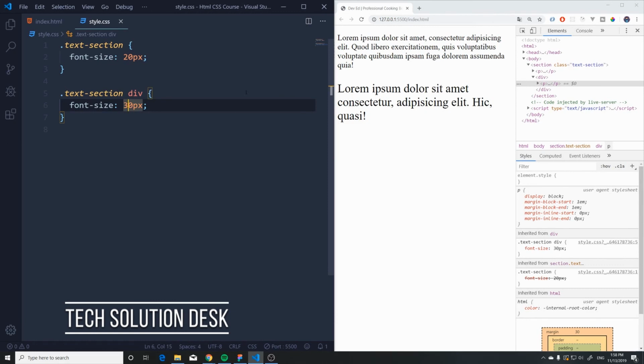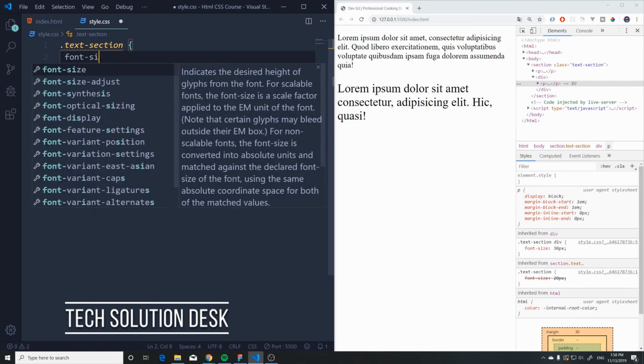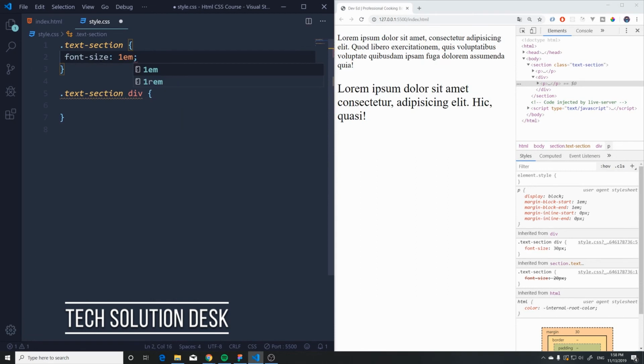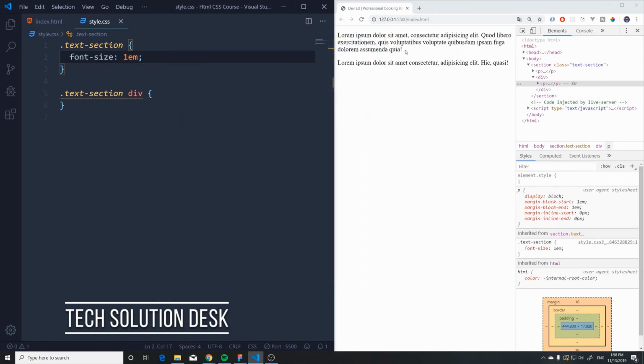So another alternative that we have is ems. Ems units are written like this. Let me quickly show you. Let's get rid of everything. I'm going to say font-size 1em. All right, hit save. And by default, that's going to be 16 pixels.